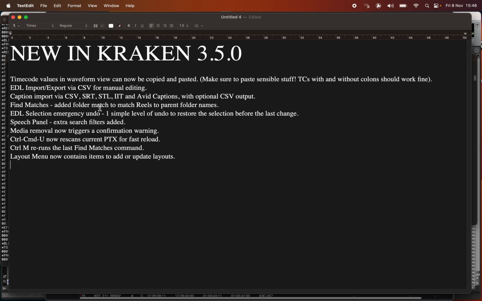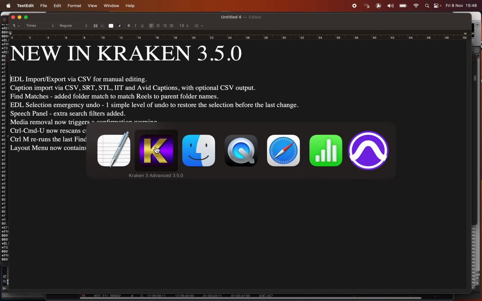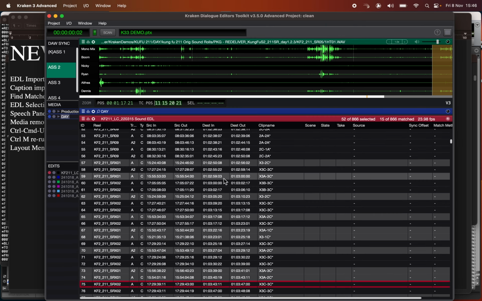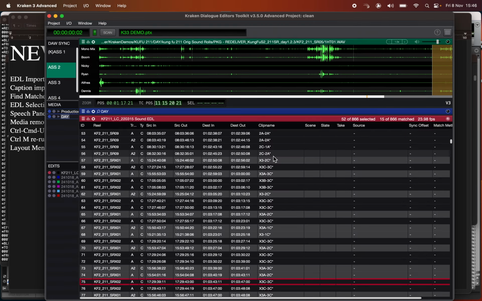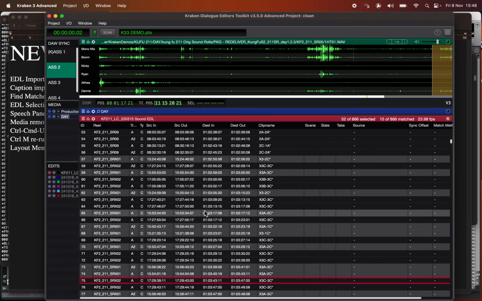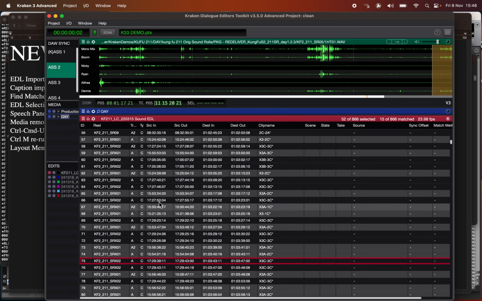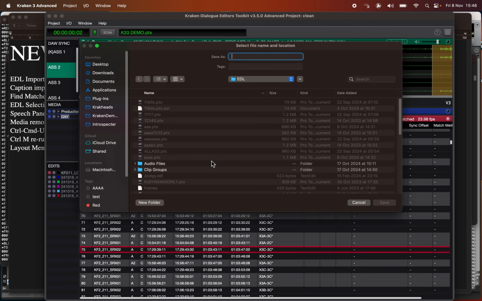So that's that. EDL import, export via CSV, and caption import and optional CSV. I'm going to absorb all these together and just export an EDL, then re-import it. But the same thing applies to other document types. These document types: SRT, STL, IAT, Avid captions, and just a generic CSV file if you have an Excel document that you want to export to CSV. So I'm going to show the EDL export to CSV. I'm going to export these selected events.